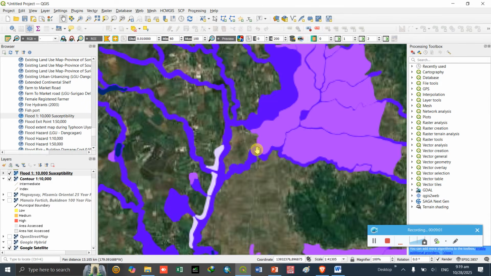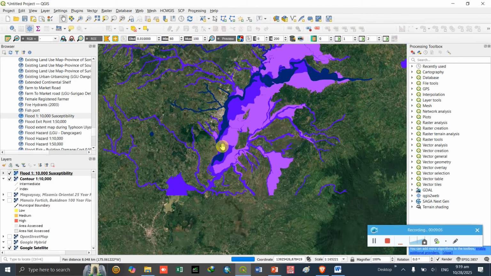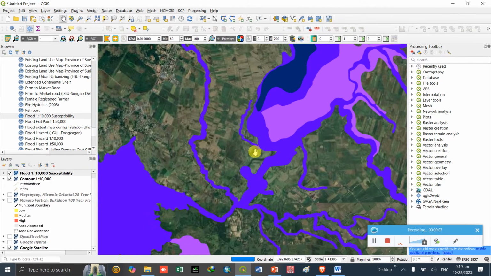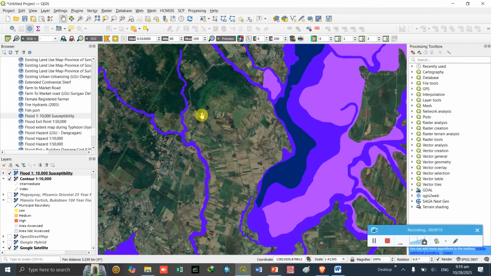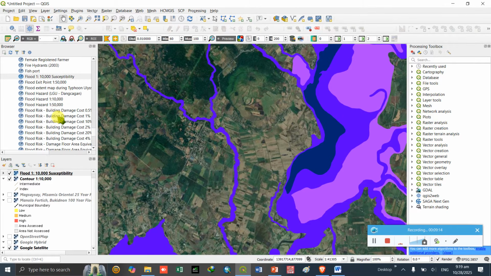Okay, so this is some CMU. Okay, this one, portion of CMU. Then we can also access the landslide. We have landslide or land cover.